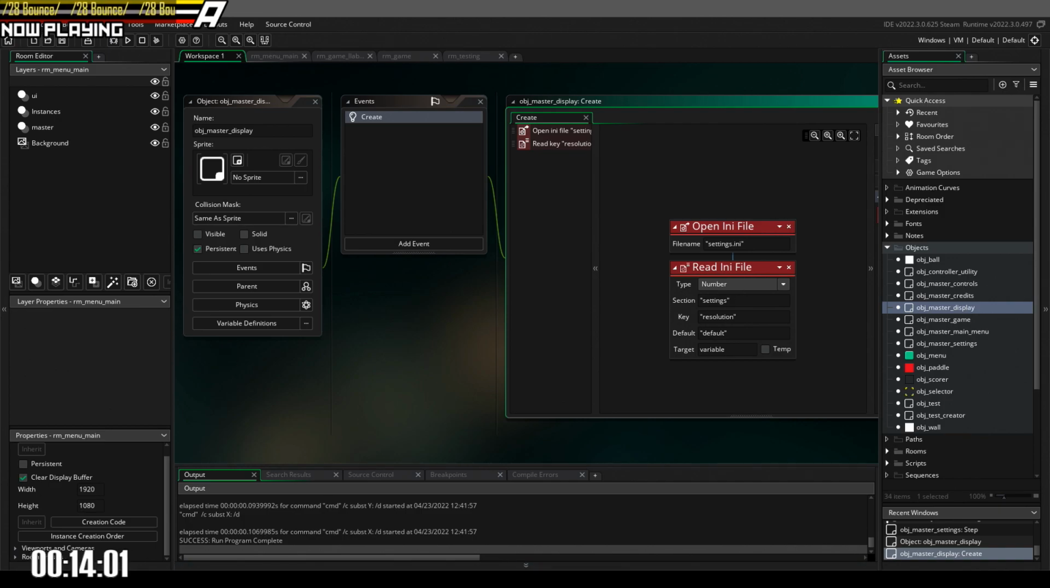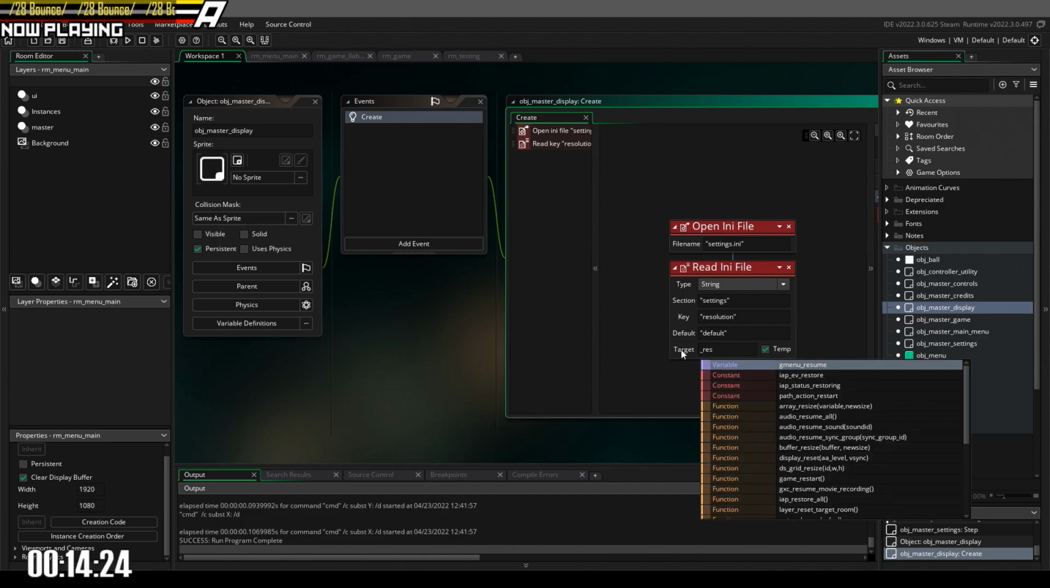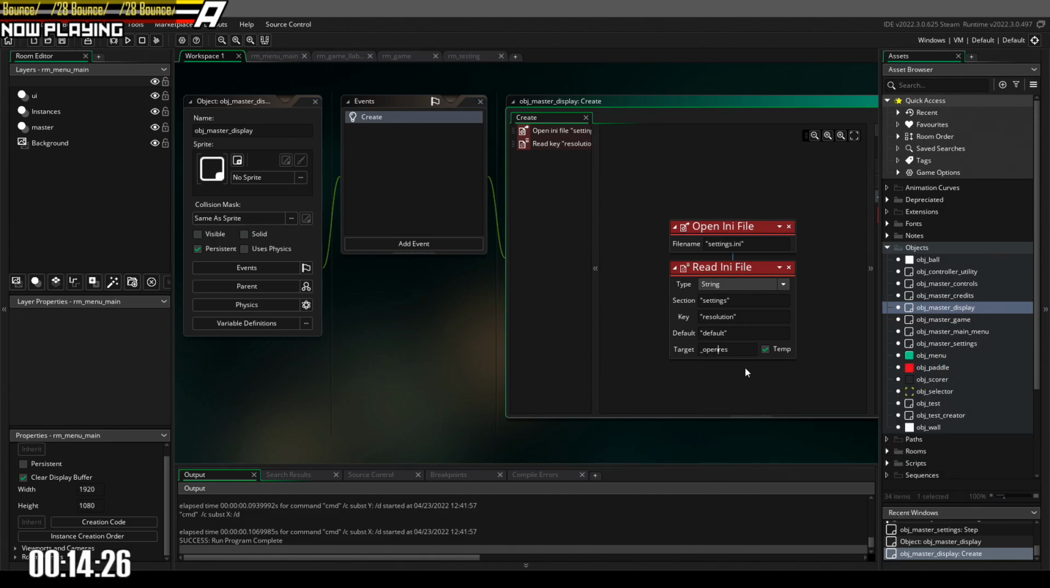We do that? Yeah. So what I'm going to do is resolution. The default is going to have to be a string instead. Call that this res, or let's see, open res. Default is going to be 1920 x 1080.